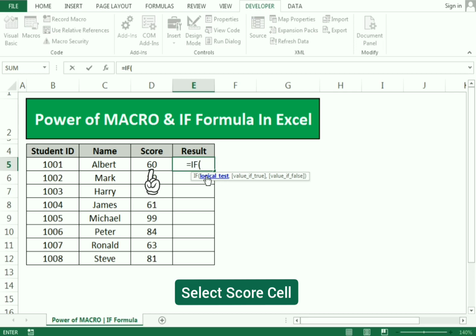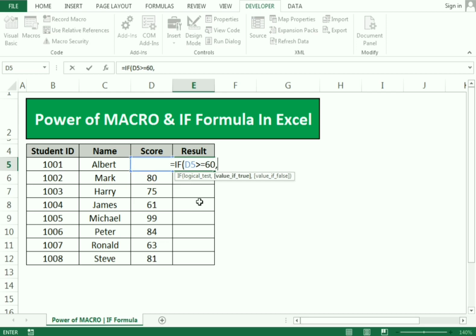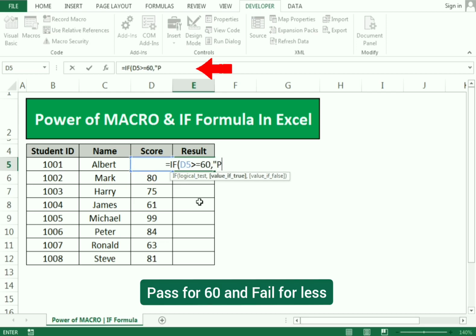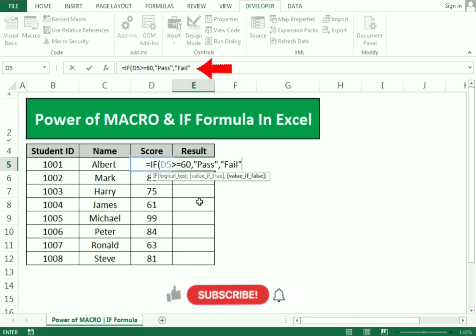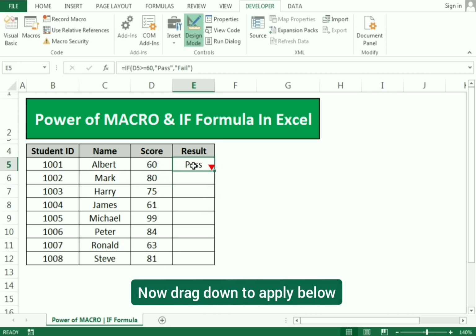In the logical test we select the score and then the greater than symbol. If the score is greater than or equals to 60, comma, inverted comma open, it will assign "Pass", inverted comma close. In the else it will consider "Fail", bracket close. This is the criteria or the logical value, and if it gets 60 it will assign the pass, else it will assign the fail. Now we simply need to drag it down to apply the same function below.